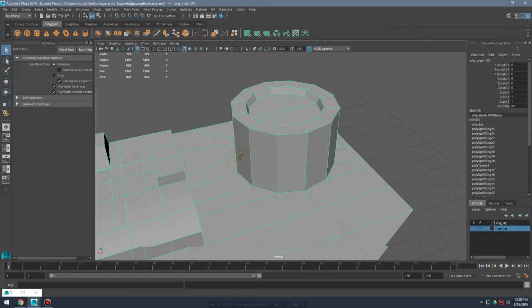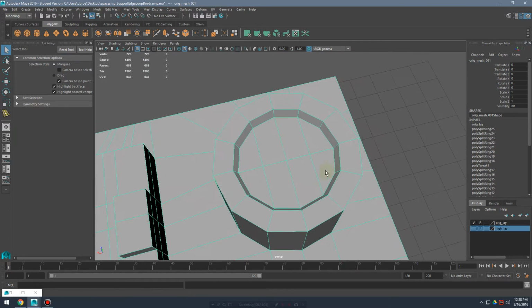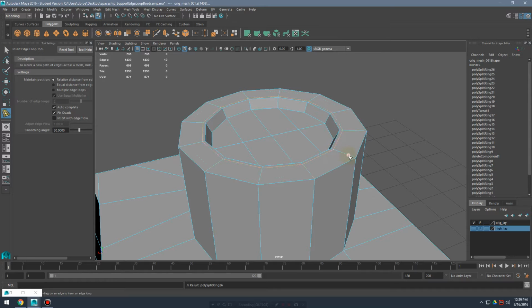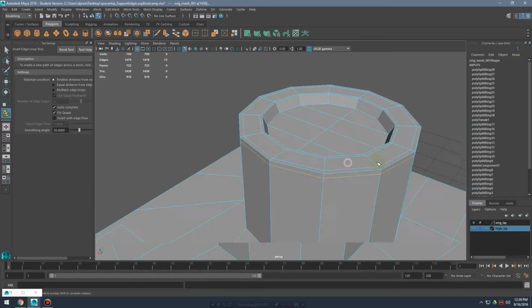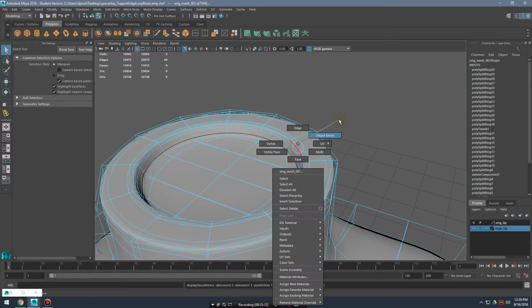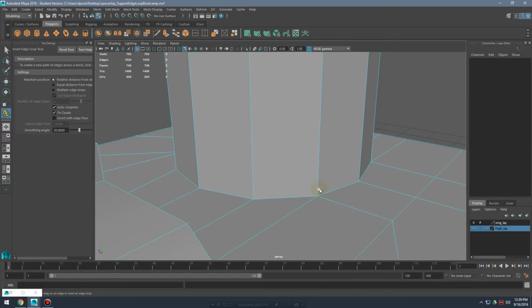So here we have a cylindrical object right here, and there's two techniques that we need to learn to really wrangle the support edge loops of the silo. So I'm going to go ahead and put in our basic edge loops right here. Put one right there and one right there. And that's looking pretty good.